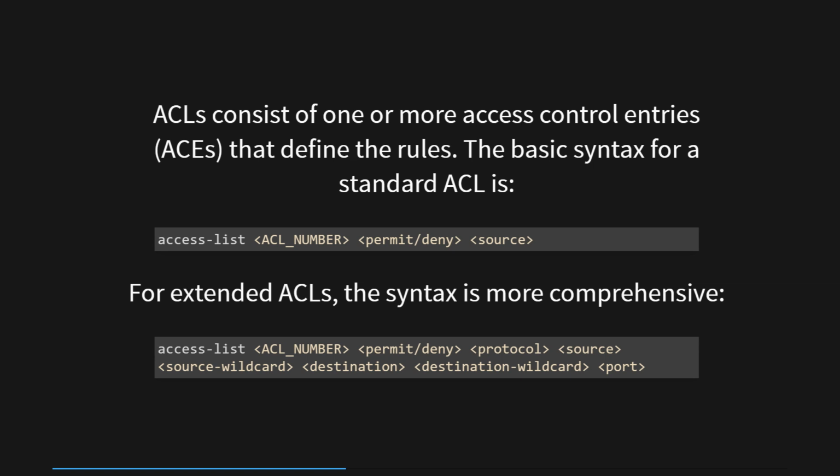This line sets up the first rule in the ACL. The second line adds a second rule to the same ACL, number 10. The new rule is designed to permit all other traffic that does not match the previous deny rule. In this case, the keyword any is used, which means it will allow any traffic from any source that hasn't been explicitly denied by the first rule.